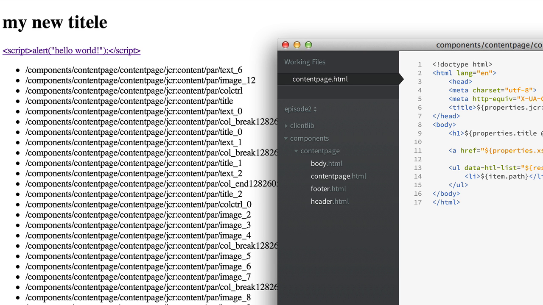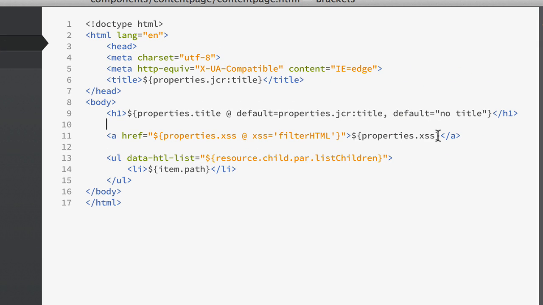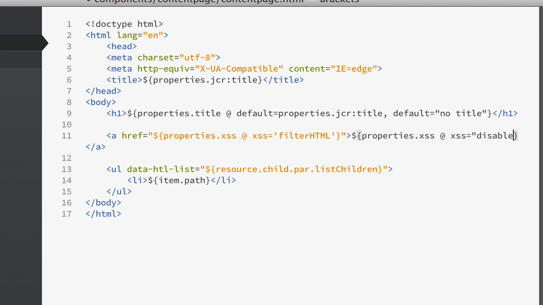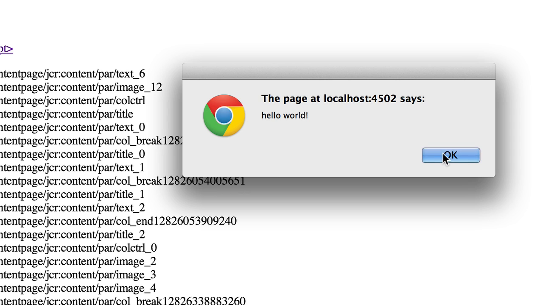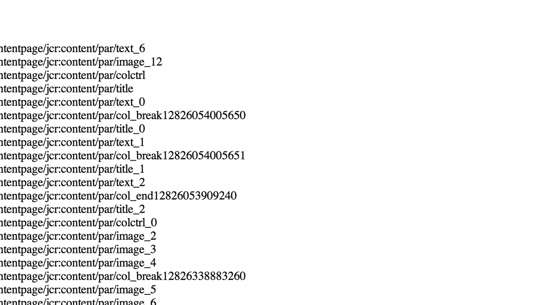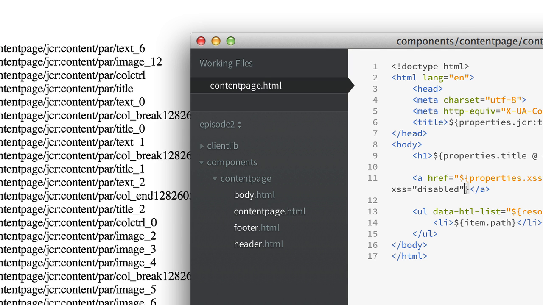But what we also could do, and that's the responsibility back to the developer, would be to say, well, disable it. Now we see what usually would happen, and it protected us from that. So I will add it back again.